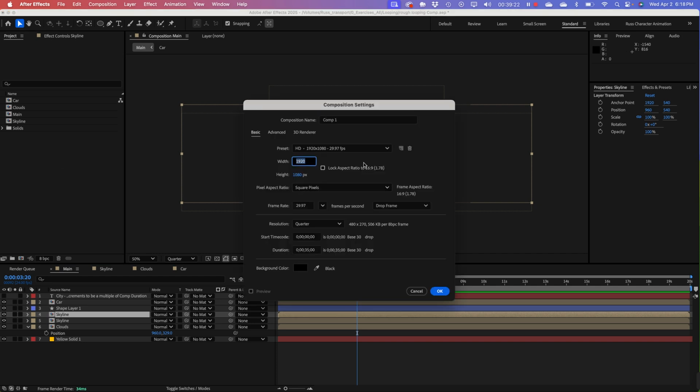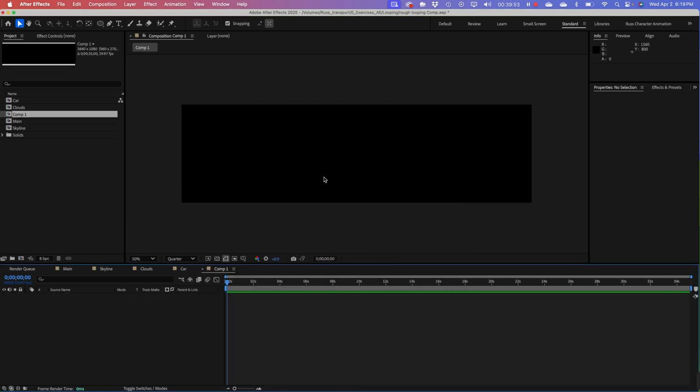And remember, just like in Illustrator and any other Adobe app, you can place equations into the measurements fields. So what I want is my cityscape to be twice as long as my main 1920 by 1080 composition. So I want to make this composition 1920 times, so shift and asterisk, times 2 by 1080. That will give me a long composition.